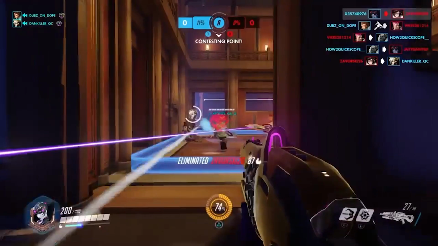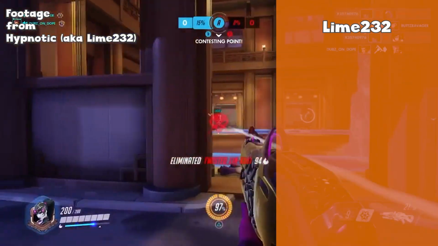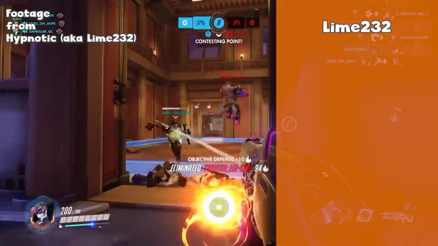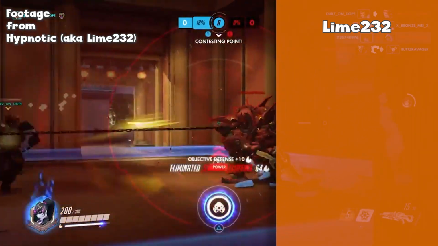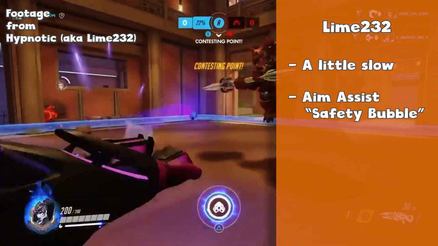These next settings are Lime 232 settings, otherwise known as Hypnotic on YouTube. He used to be the #1 Widowmaker on PS4 and recently switched over to PC. I honestly really love these settings and there's almost no drawback to using it other than it's a little slow, but honestly it makes up for that with the safety bubble it puts on enemies.